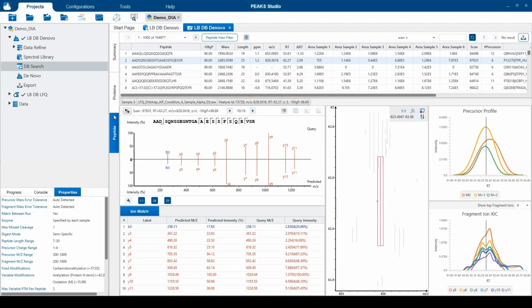The information in the Peptides tab for the database search result, again, is very similar to the information you see in the spectral library search result. The major difference is in the MS2 spectrum. Instead of displaying the query versus library spectrum, this shows the query versus the spectrum that was predicted by the deep learning algorithm.